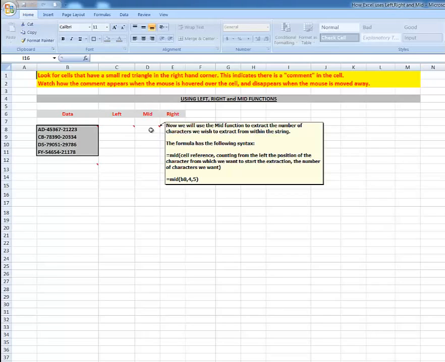Equals mid, and then the cell reference, and then counting from the left, the position of the character from which we want to start the extraction, comma, and then the number of characters we want. An example would be equal mid B8 4, in other words we're counting from the 4th character from the left, and show me the next 5 characters starting at that 4th character. We'll see how it works.